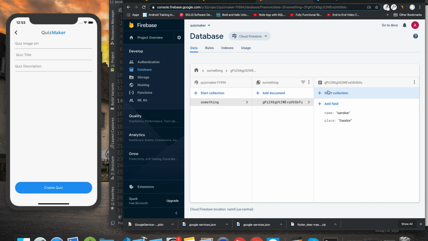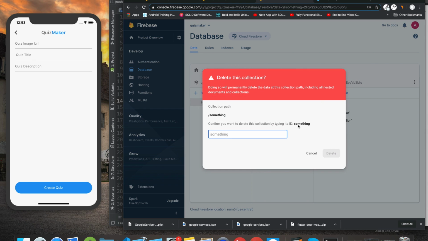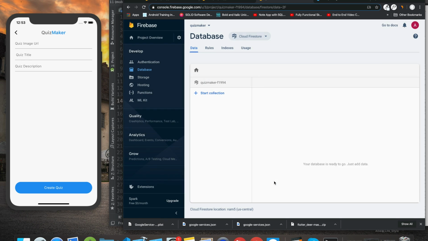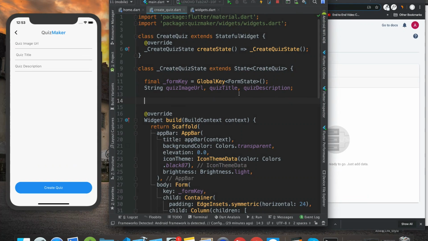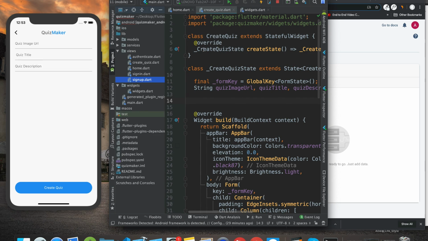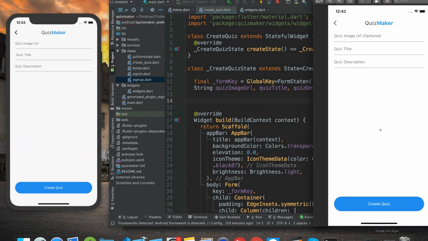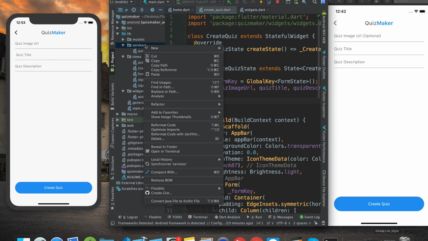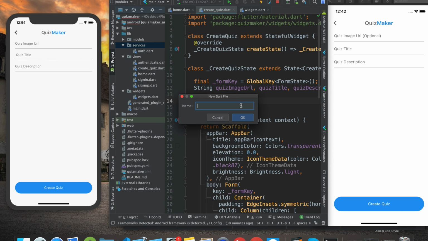We will also create a collection inside of this, so it's going to be fun. So let's do it, and let me delete this something, and let's get back to our project. Inside the project, we will go to the services and create a new file which is going to be called database.